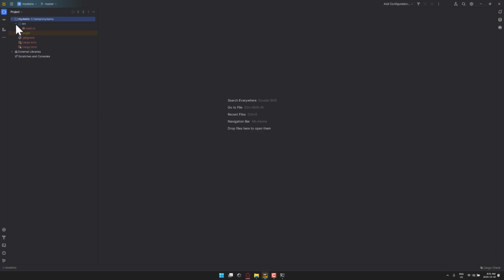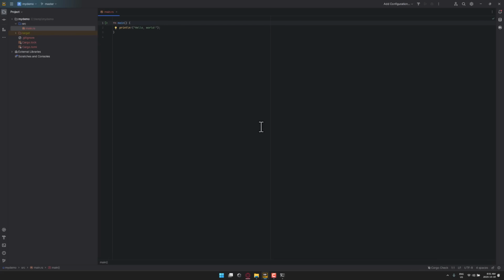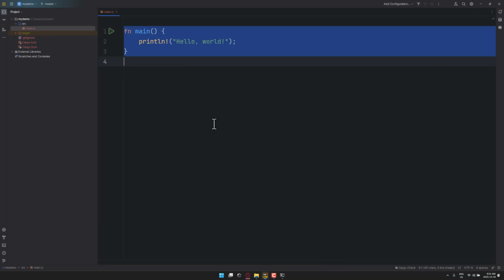All right, so I'm going to go here into our source code. Here is our main entry point, and let us get to work. It's going to be a very simple example. So we're going to start things off. We'll clear everything out.